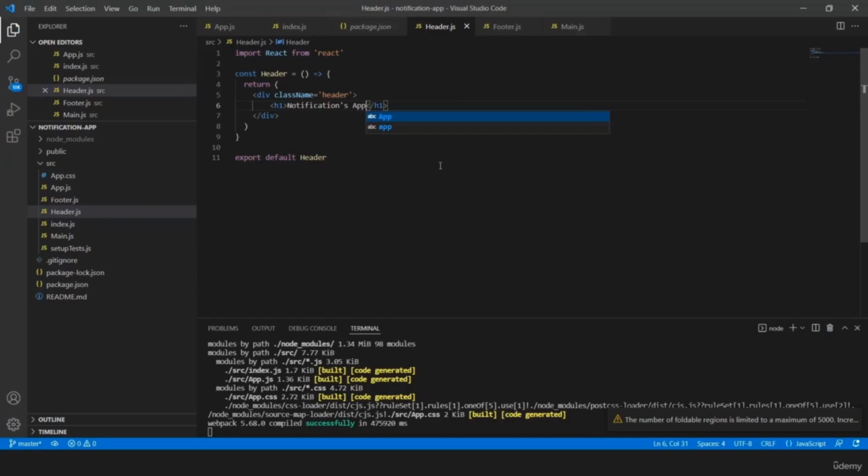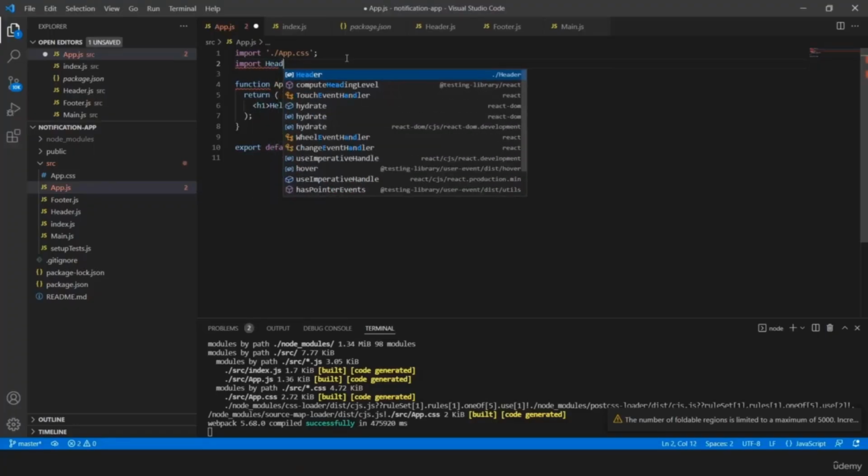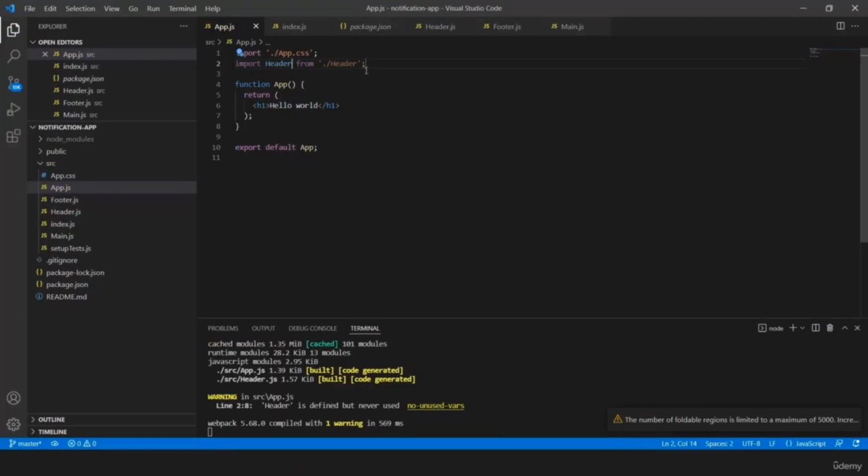Yeah, and we'll save this, and now we will import this component in our main app.js file. So for that, we need to write import header from header. Now when we save this, we will not be able to see anything, but when we call header in this self-closing tag, then this will work.